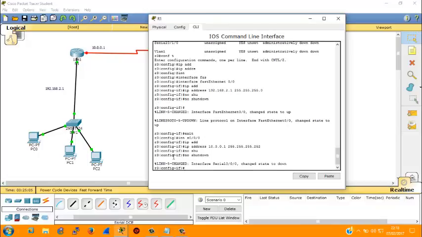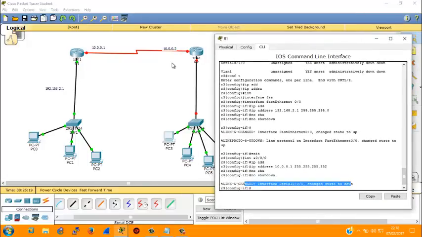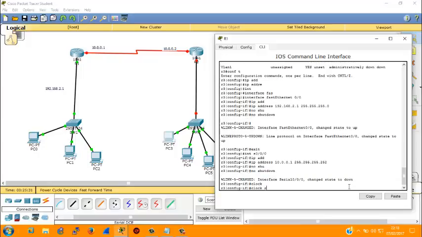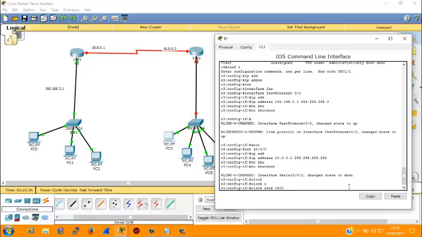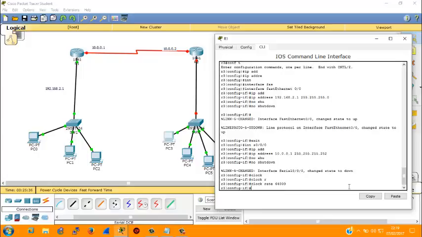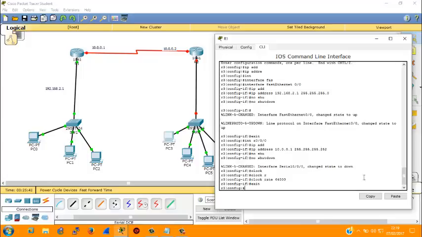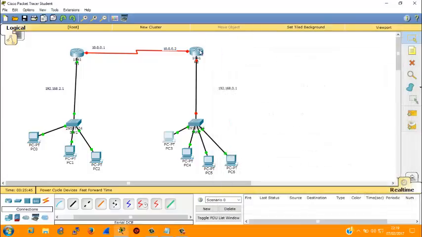So here you see they changed state to down. Why did it change to down? Because we also need this other side to be up for this one to work. So now let's change the clock rate to 64,000, and then we exit. We are done for this side. So now we go back to ours.